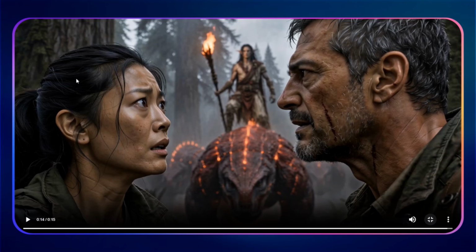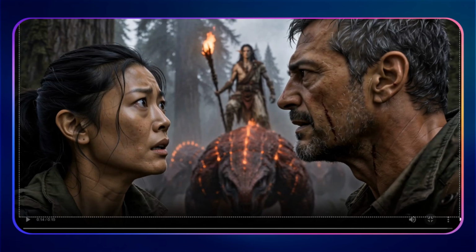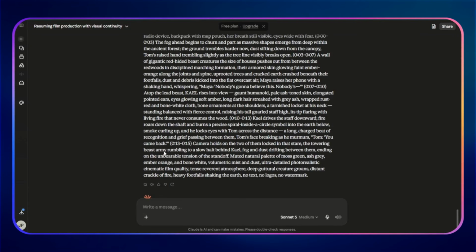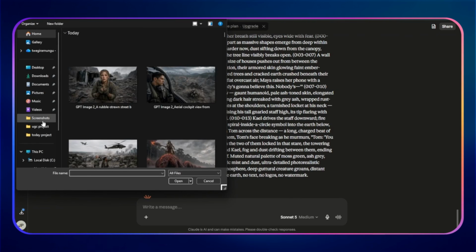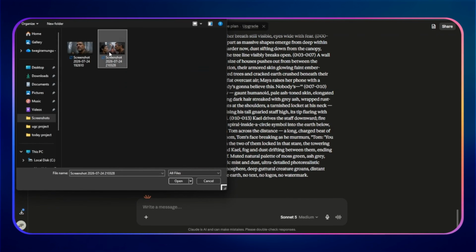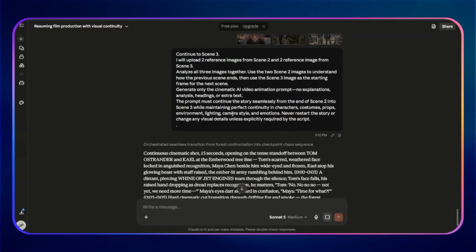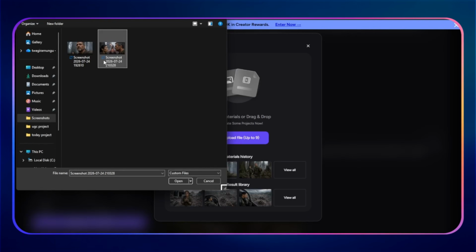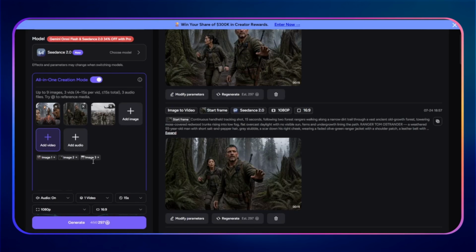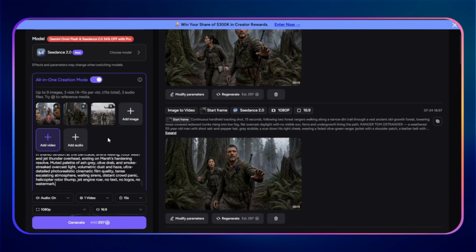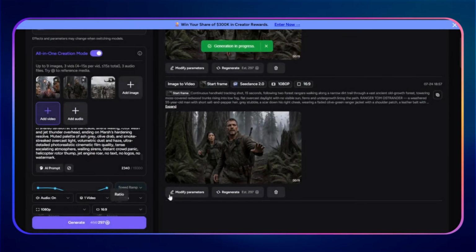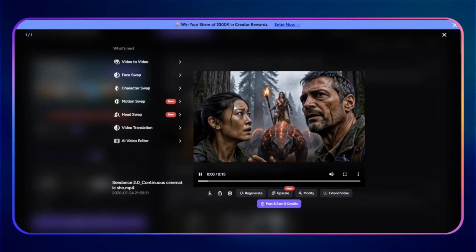Click on the finished video, pause on the last frame, and take a screenshot. Upload that screenshot to Claude AI, along with the images for the next scene. Paste the same transition prompt you used before, just update the scene number to match, and click Send. Once the new prompt is ready, copy it, upload the screenshot and next scene's images into Akool, paste the prompt, and click Generate. The third video is done. Let's watch the final result.